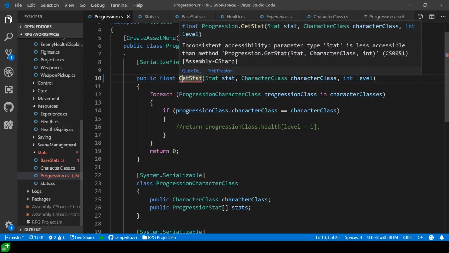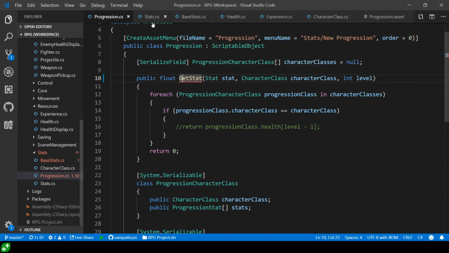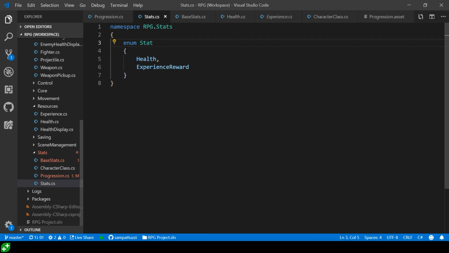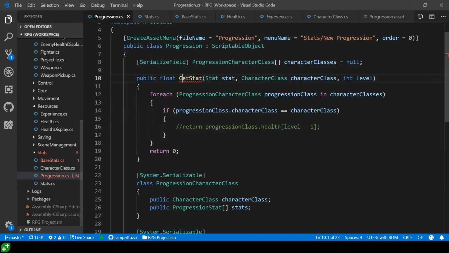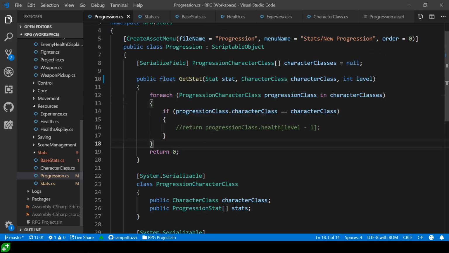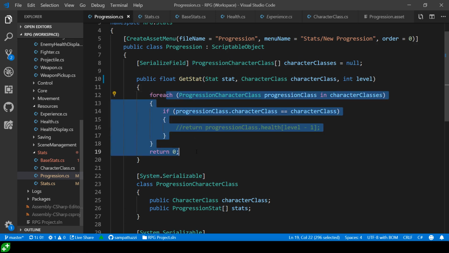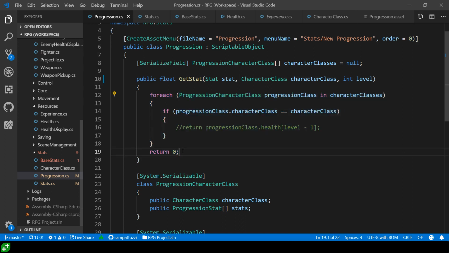Now you notice it's giving an error. Again, inconsistent accessibility. We've done it again. The enum needs to be a public enum in order for us to not have that error. So the stat needs to be a public enum. Okay, so at this point, what we're going to do is change out the body of getStat so that it actually works with a new progression structure. Now, if you feel confident in doing that for yourself, then do go ahead and pause the video and have a go. Otherwise, just follow along with me.